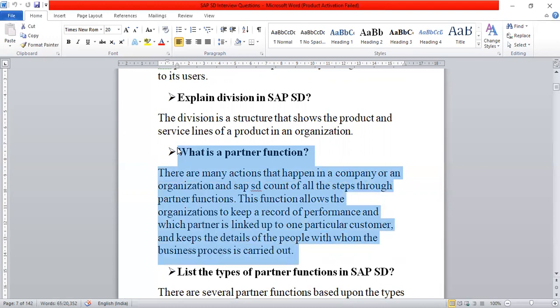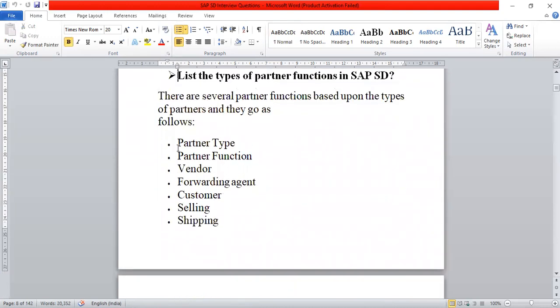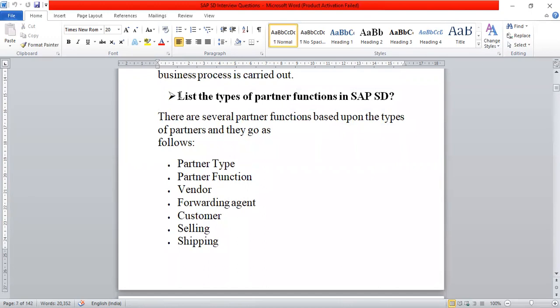We go to the next question. What is partner function? There are many actions that happen in a company or an organization, and SAP SD counts all of these steps through partner functions. This function allows the organizations to keep a record of performance and which partner is linked to one particular customer, and keeps the details of the people with whom the business process is carried out. So partner functions carry out different functions of the business. All these are related to the customer.